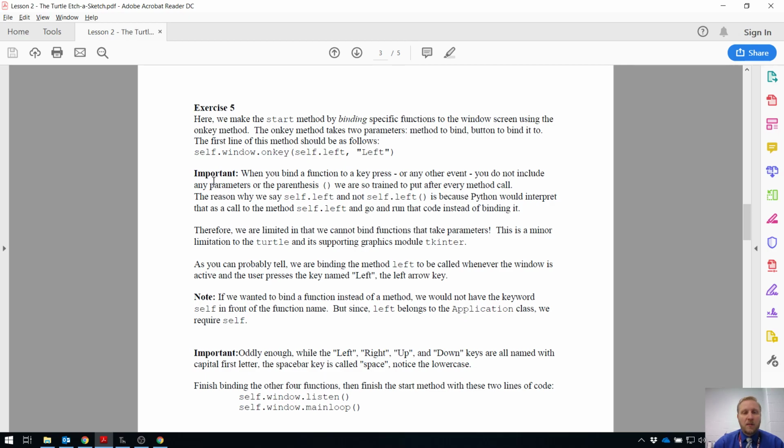Okay, so that's basically what this little paragraph here says. I'm just reading through. When you bind a key function, blah blah blah. Therefore, we are limited in that we cannot bind a function that takes parameters. We will fix that using something called a lambda function, but we're not there yet.